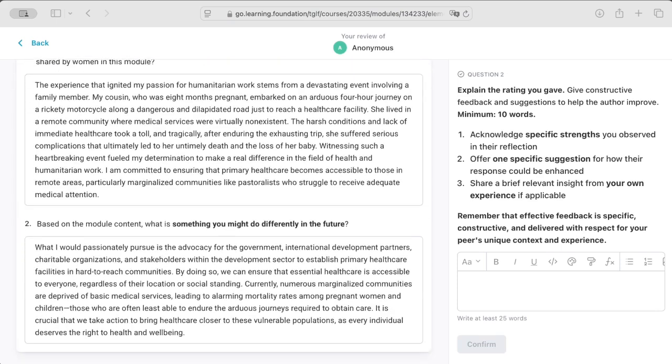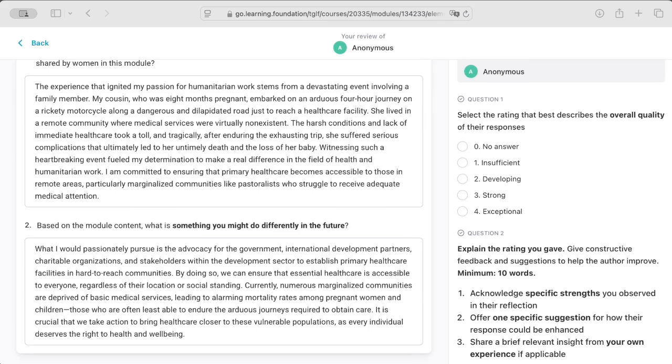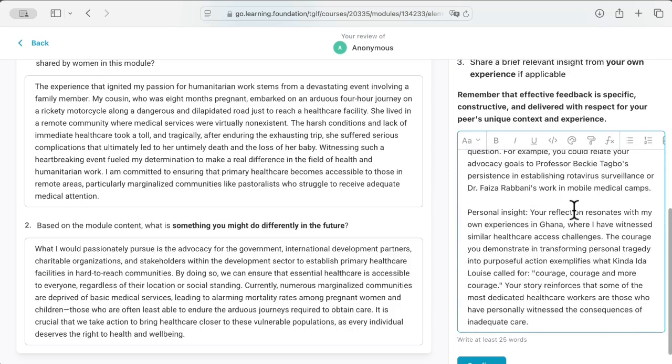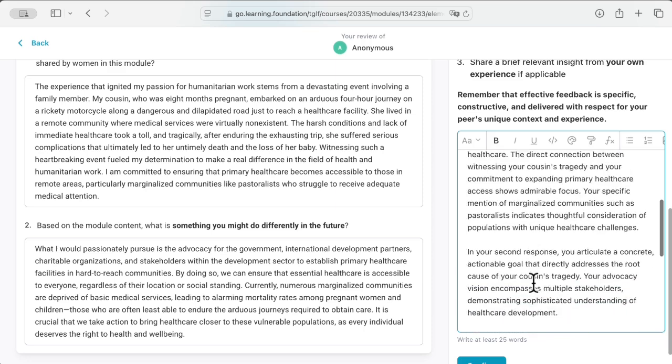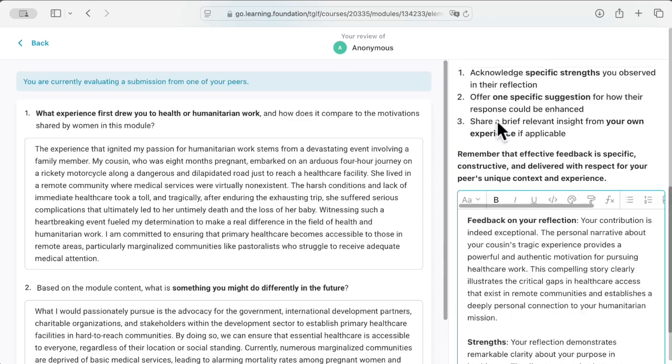So after really reflecting on this contribution, first of all, I do think it's quite exceptional. I learned a lot by reading this story. I found it really fascinating, and now I have to explain it. So I've composed my thoughts. I've written a lot more than 25 words, but here it is. So feedback on the reflection, the strengths, and the constructive suggestions. So that corresponds to the guidance here.